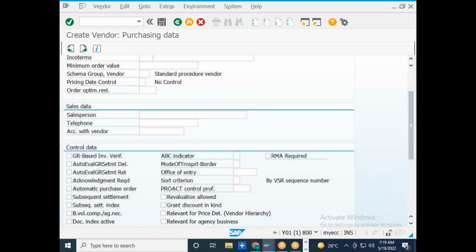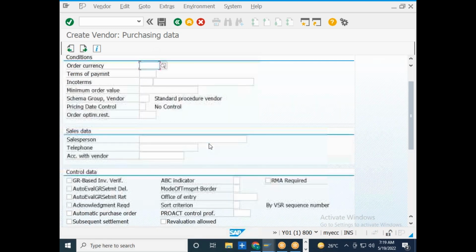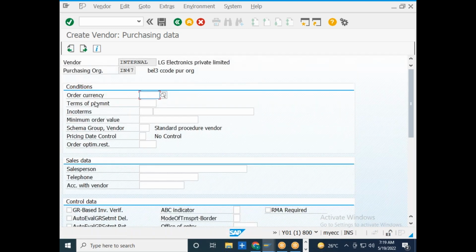Okay, so now we are in the purchasing organization data. In the purchasing organization data, what is the order currency? You are going to do the transactions against this particular vendor. So this is the purchasing data. We were able to complete the company code data. Now we are in the purchasing data. In the purchasing data, you need to specify the relevant currency which you are going to consider against this vendor. So I am going to consider INR.